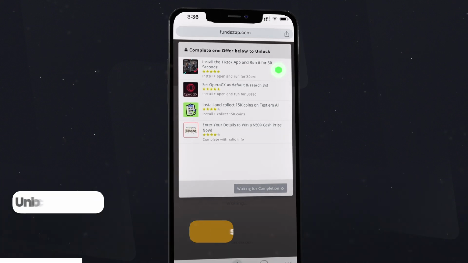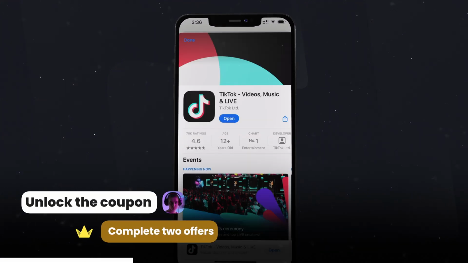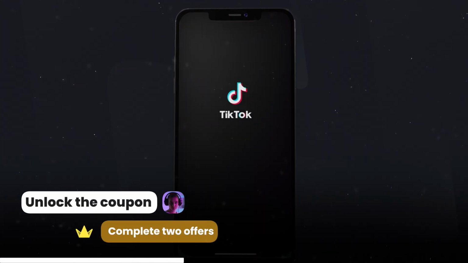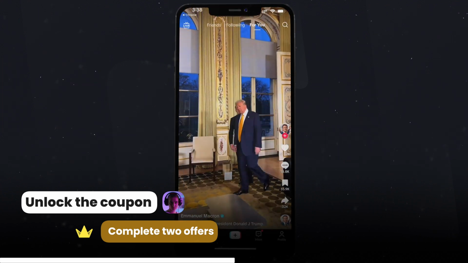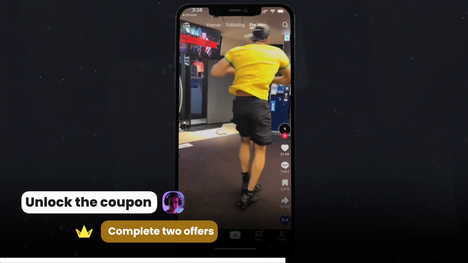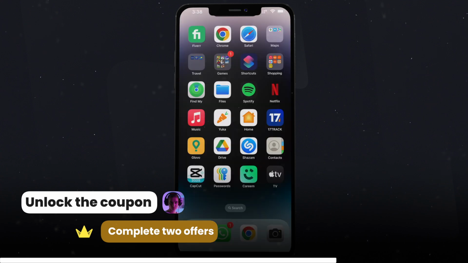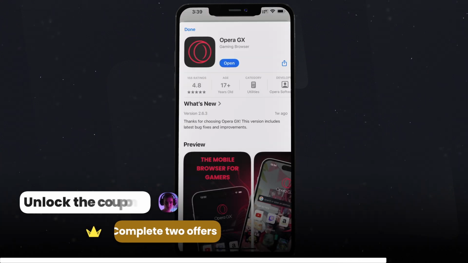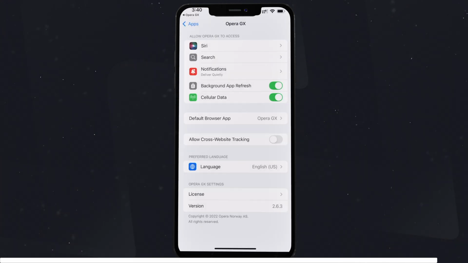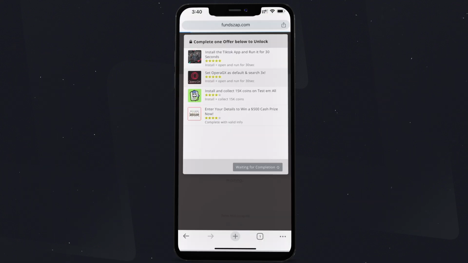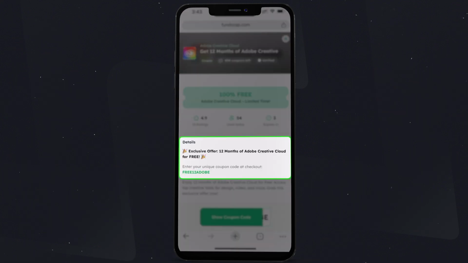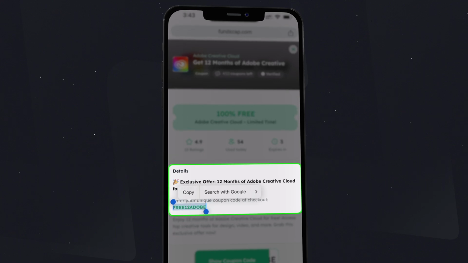For the first offer, I just need to complete a quick task that should only take about 5 minutes. I'm going to do that now while you watch. Now, for the second offer, all I have to do is complete a task that takes about 30 seconds. It's that simple. I'll wrap this up and then we'll move on to the final step. Once both tasks are done, I'll head back to the site and the coupon code will be unlocked automatically. Then, I just copy the code and go back to the Adobe store.